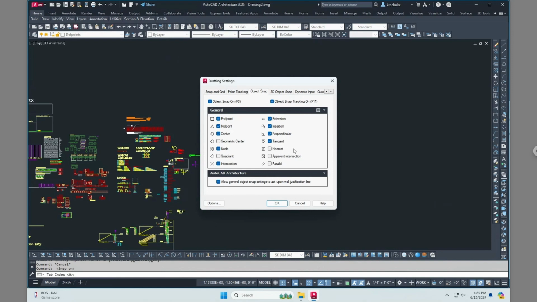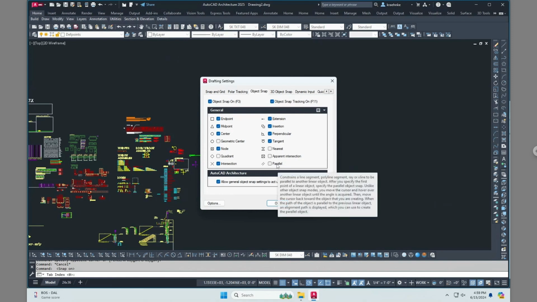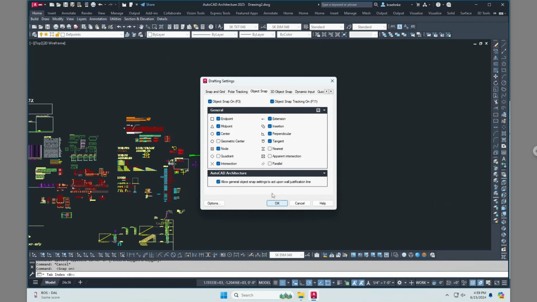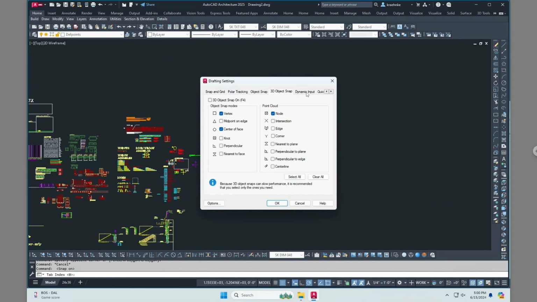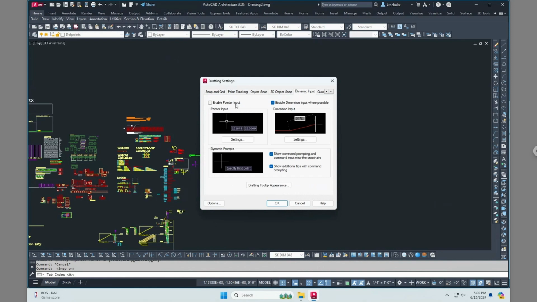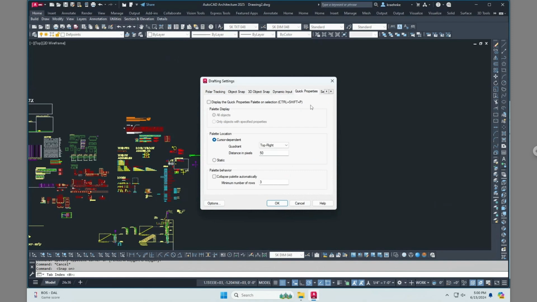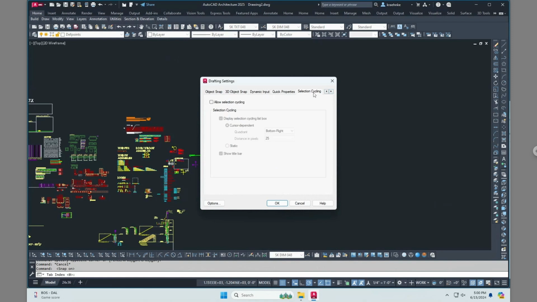Do I do apparent? I don't think I do apparent. And I'm not sure I do parallel. Leave that off for right now. You can always turn it back on because it's right in here. 3D, I don't really do it. Dynamic input: enable pointer input, disable dimension input where possible, enable dimension input where possible. Probably actually turn that off. Quick properties. Yeah. What else we got? Selection cycling. Allow. No, I'm good.